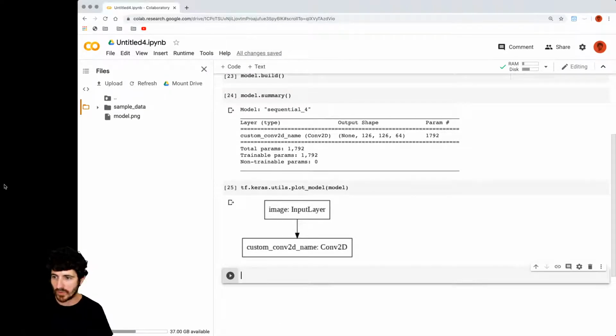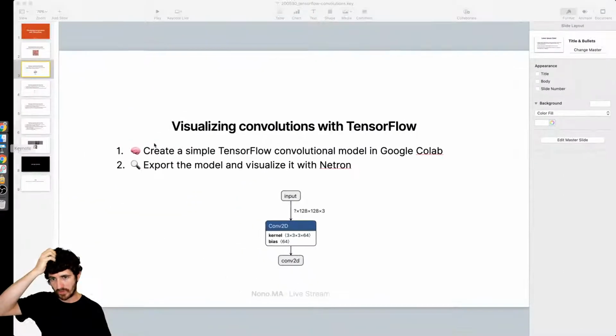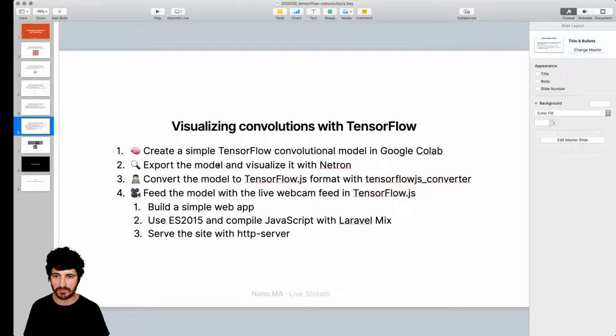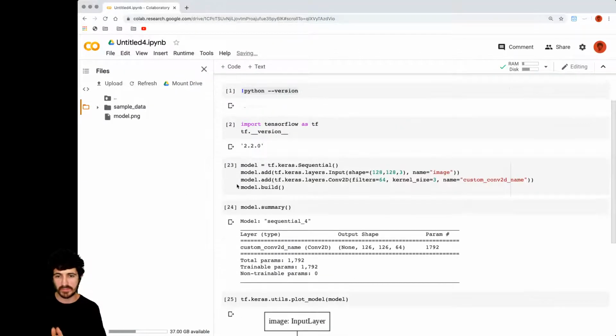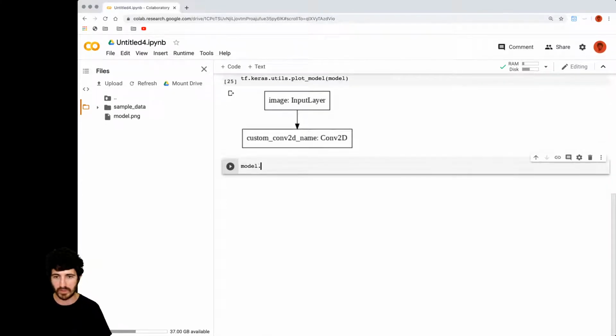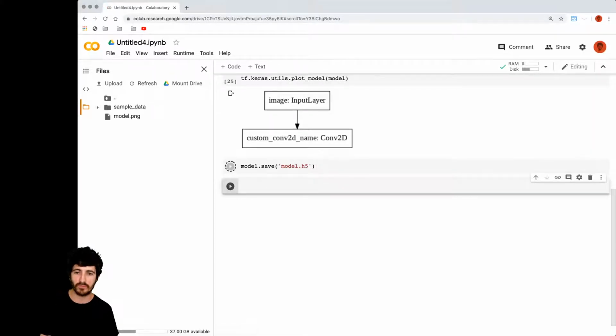So what we said we had to do, right? We said before that we were going to export the model and visualize it with Netron. So this is our model. We build the model, and if we wanted to save it, the easiest way is to just save it, and TensorFlow is intelligent enough to do this. So if we save to model.h5, it's going to save it in Keras format. And there are other ways that you could save.